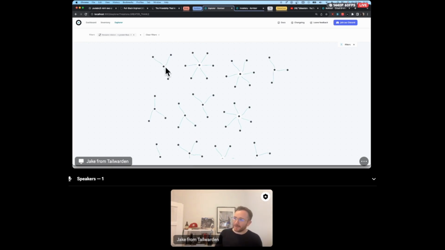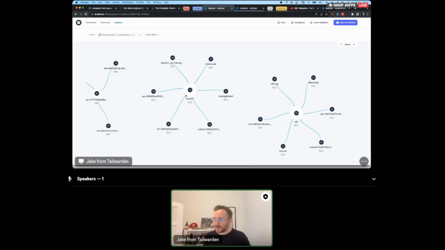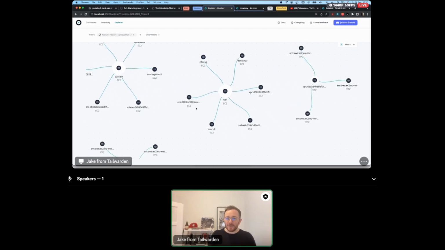Right here we can start understanding that we have a Bastion host that is part of this VPC. It has the Bastion security group connected to it, and the subnet, the ENI. So it's a very incredible first approximation to understand our resources in a very new visual way.